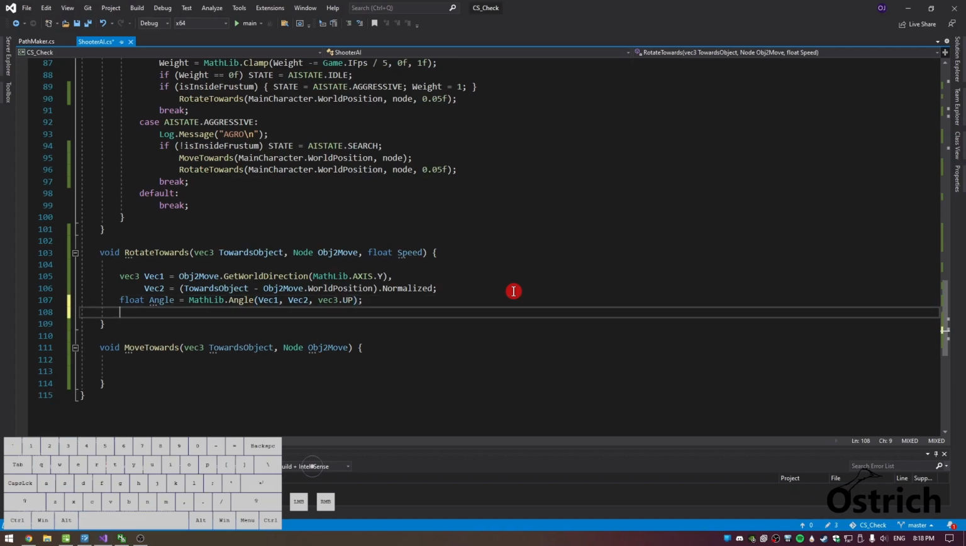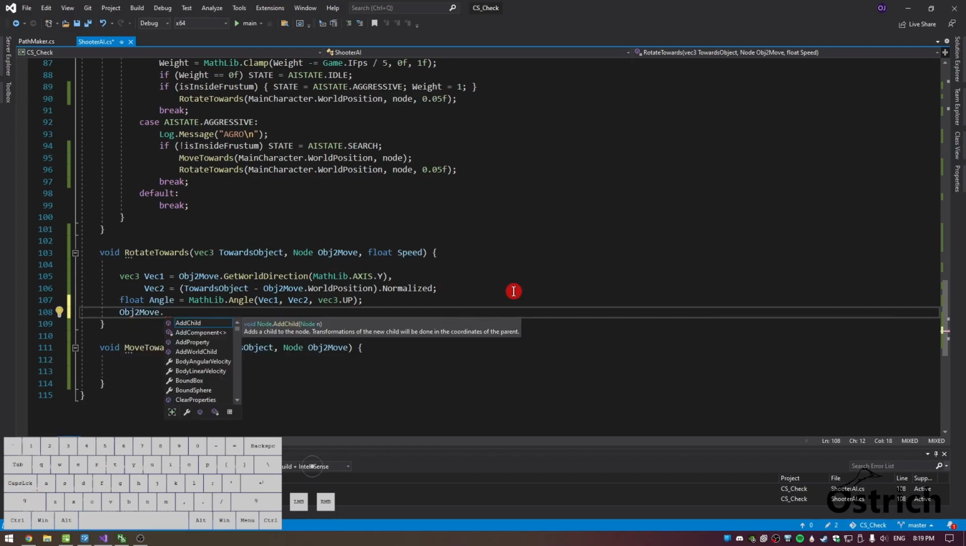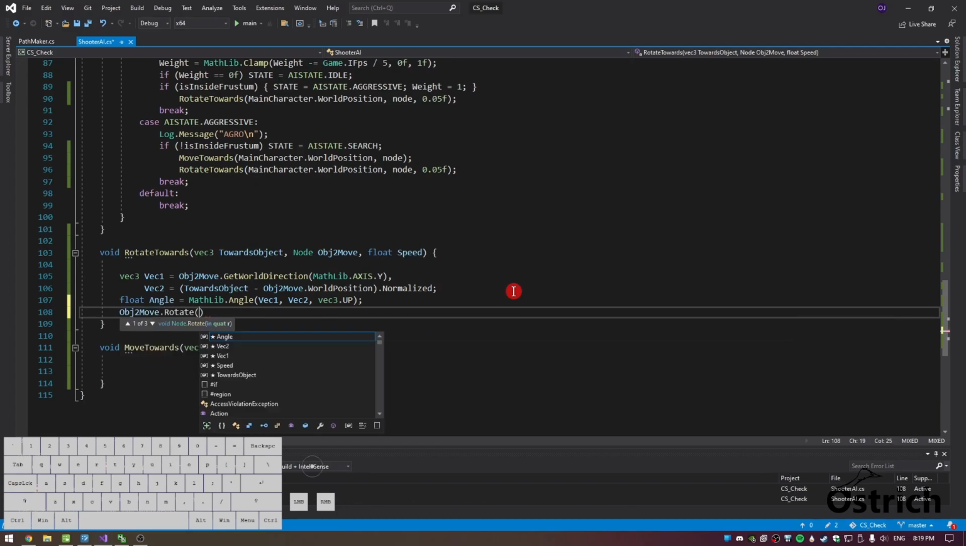So that saves us that time. Once we do that, then we're gonna do object to move dot rotate. Now as we're rotating, we want to reset the x's and the y's. The reason why we want to do that is because the object could be tilted in a specific way. So we're gonna reset that.